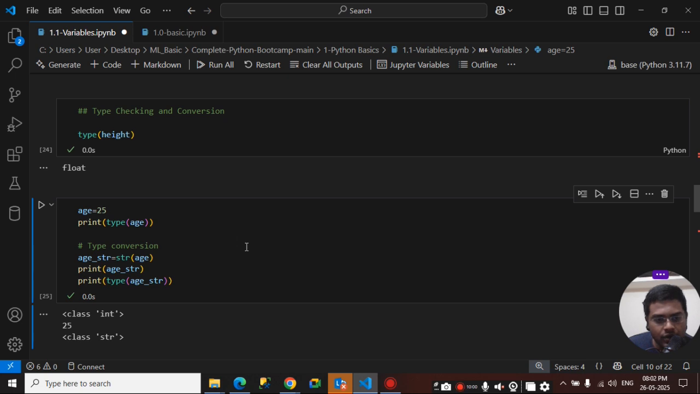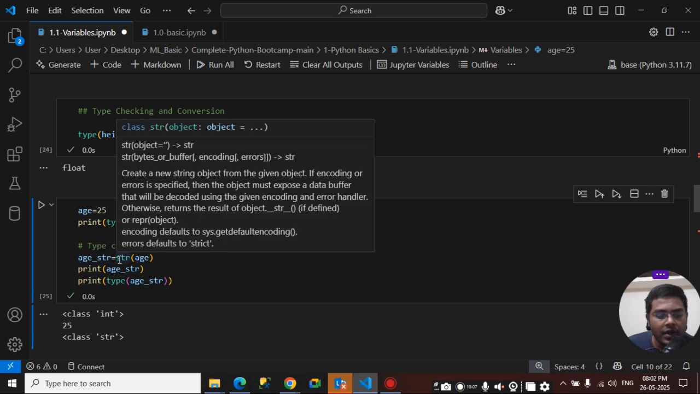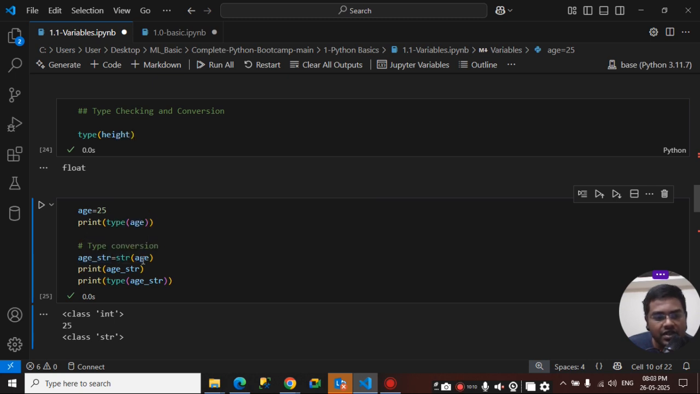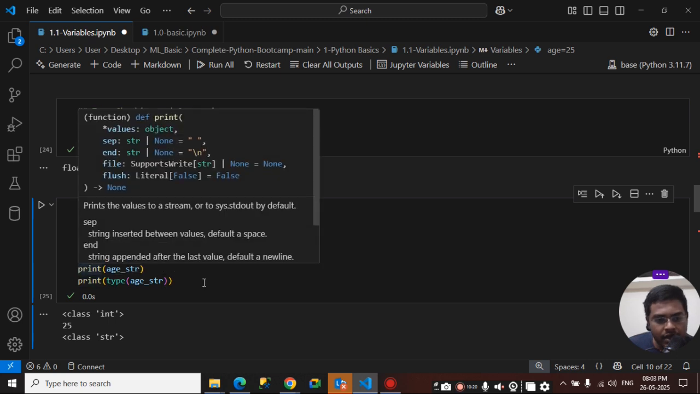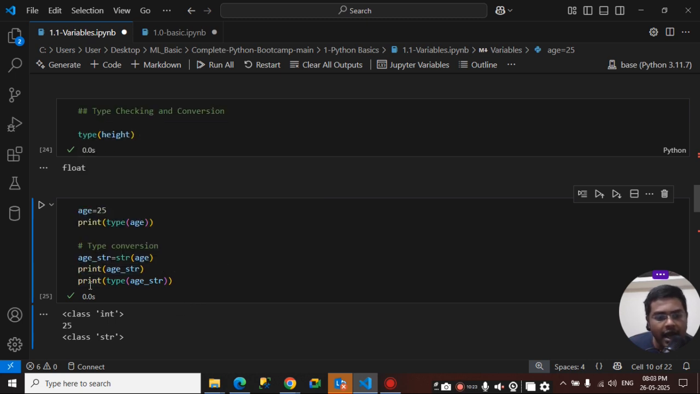And then again I'm trying to change the data type. Age string, this is another variable, is equal to converting this age to string. So what happens is it converts the age from integer to string, and I'm asking to print that age string, then I'm asking for the type of age string. So in total three prints need to get printed. The first print, type of age, is int. Now we are getting the output.